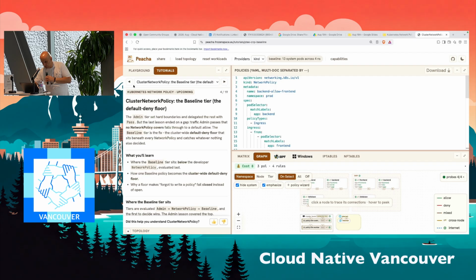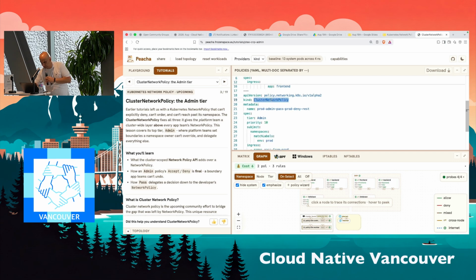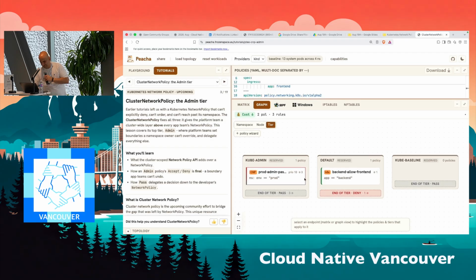It's a new policy. Oh, here. It is loading. So it's called Cluster Network Policy, and it has a couple of tiers, admin tier and base tier. And these tiers are like folders. And when you write policies, it goes to these folders.